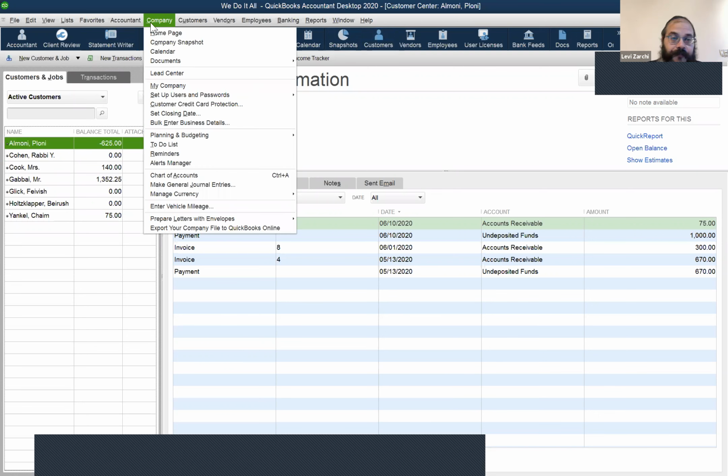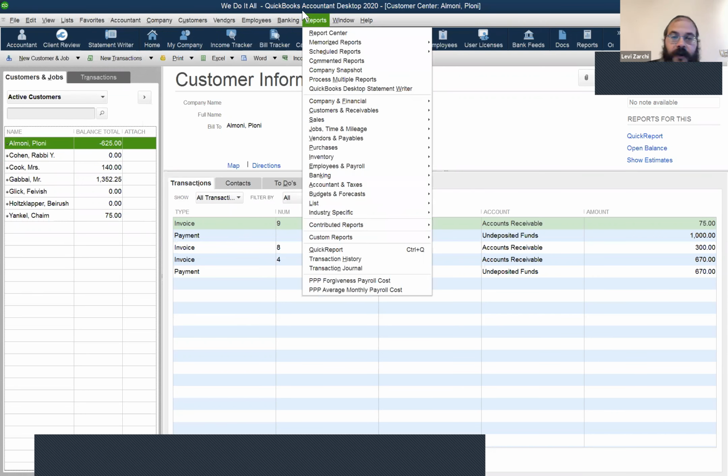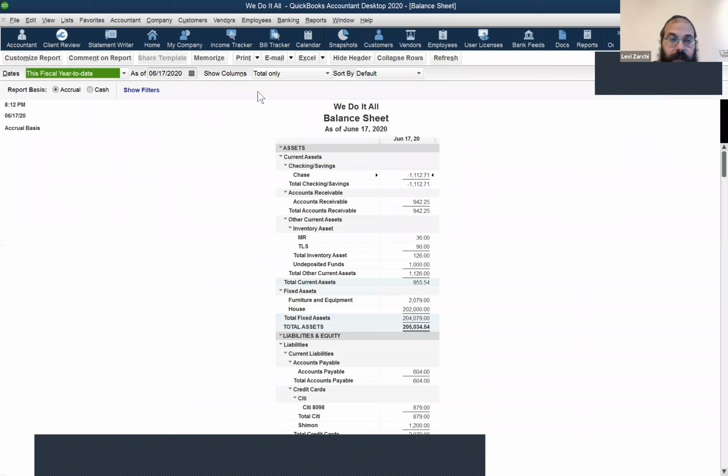is because if we make our balance sheet, let's report, let's see here, we make a report. And I would go down to company and financial. And I would go to my balance sheet. So for those who are watching, I'm slowing down. You go to the drop down from reports, you go to the company and financial, and you go to the balance sheet. And we're going to look at the report for this year as of 6/17.